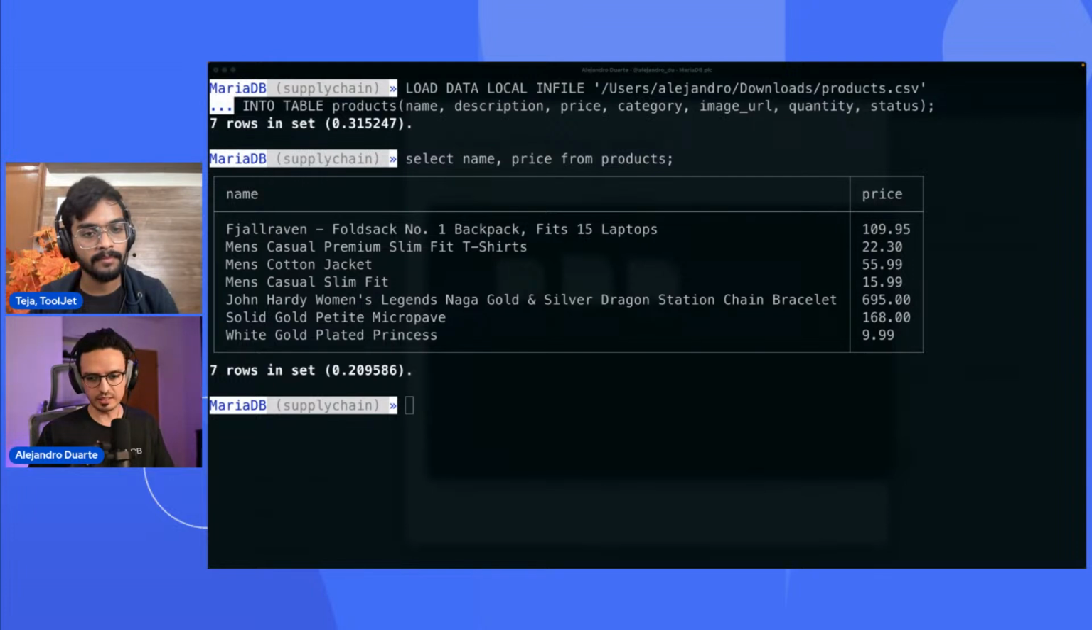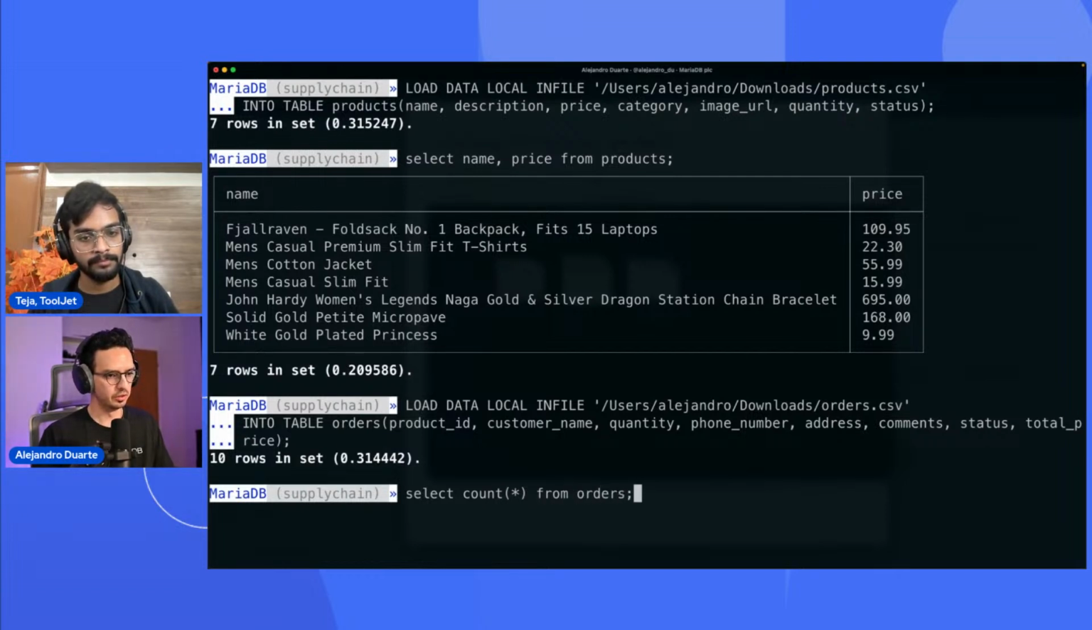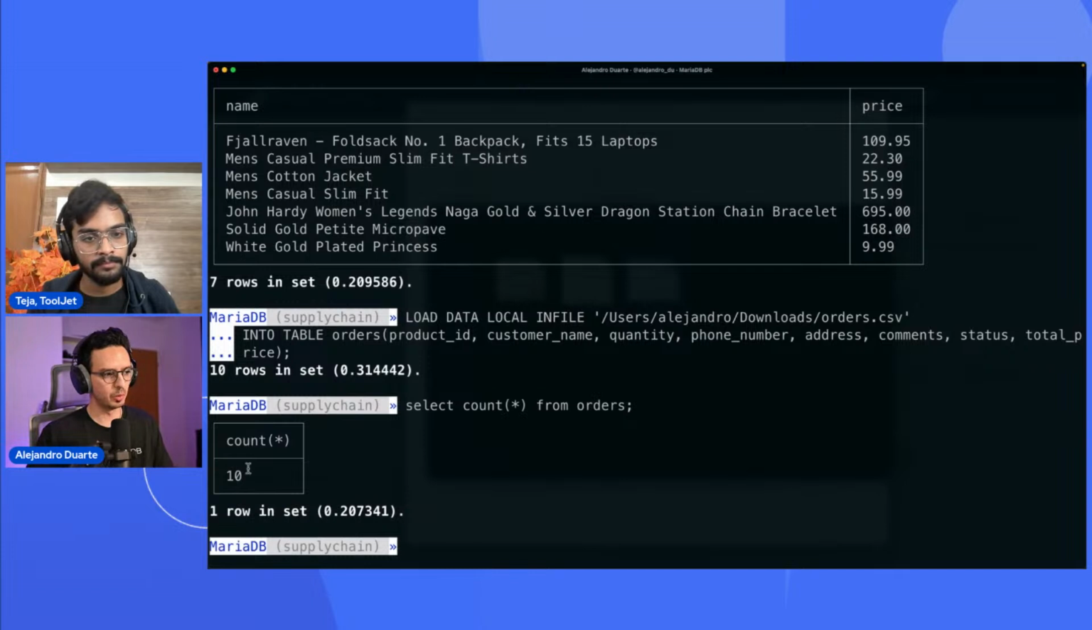So let's do quickly the same for orders so that we can see some data when we are developing the application, implementing the application. So this is now the orders, it's the same, and it's going to the orders table. And let's select count all columns from orders just to check that everything is correct. So we have 10, which is what we have in the file. All right, so that's how you can load data.